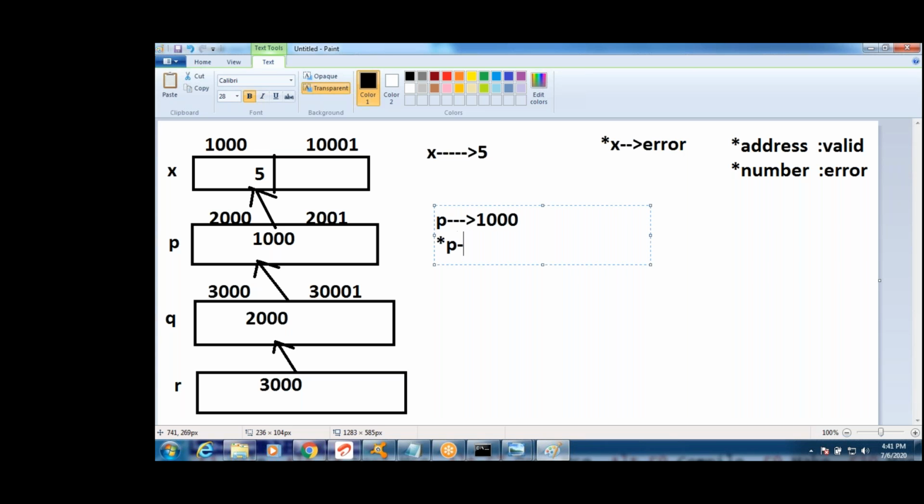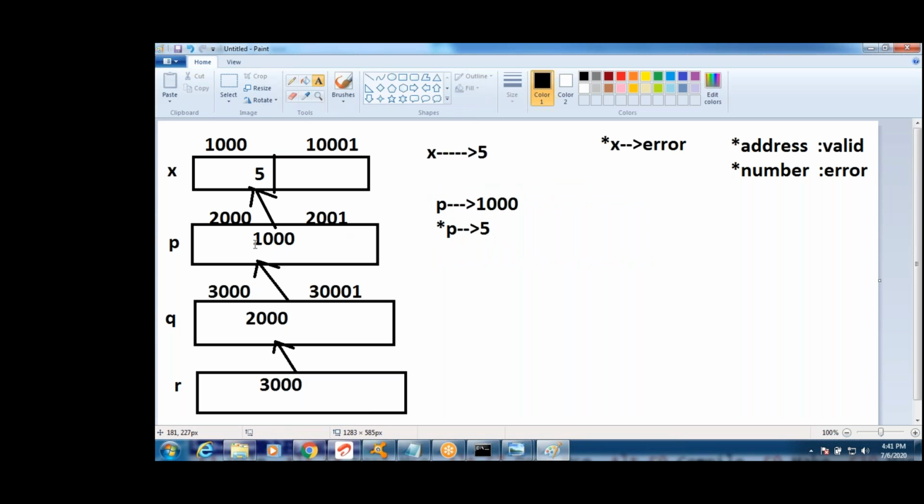Can I write star star p, guys? We can't write star star p. Now because it's a single pointer, we can't write. This is an error.